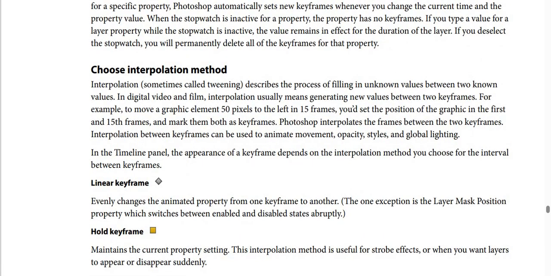How to choose interpolation method. Interpolation, sometimes called tweening, describes the process of filling in unknown values between two known values. In digital video and film, interpolation usually means generating new values between two keyframes. For example, to move a graphic element 50 pixels to the left in 15 frames, you would set the position of the graphic in the first and 15th frames and mark them both as keyframes. Photoshop interpolates the frames between the two keyframes.